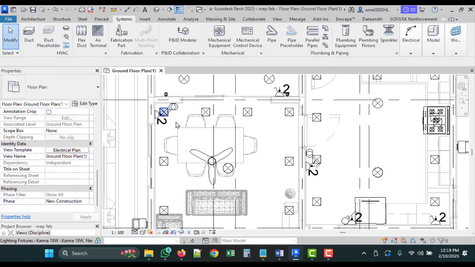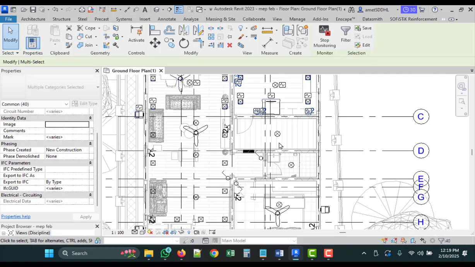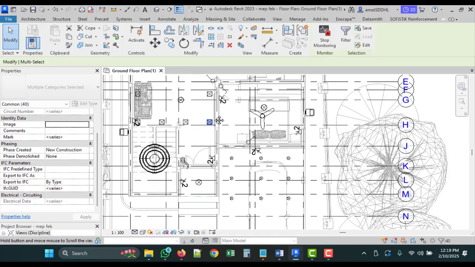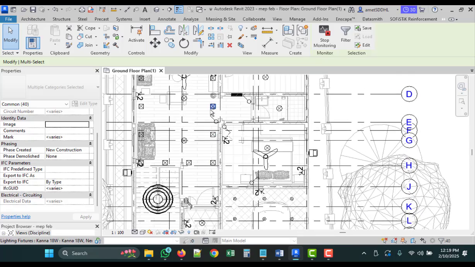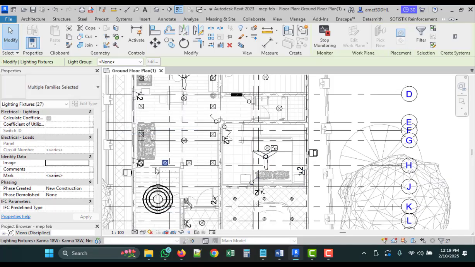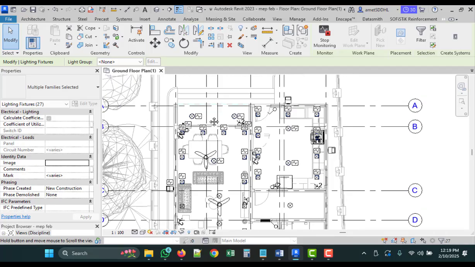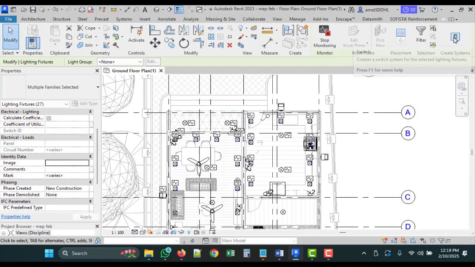So we want to select all the lights in the bedrooms. Let me do a quick selection here. All right, I'll click on filter just to make sure only lighting fixtures are selected. All right, now we have a little problem. What is the problem? The problem is that you should see here switch and then power. We can see only switch, but power is not appearing here. So let me show you what I mean.